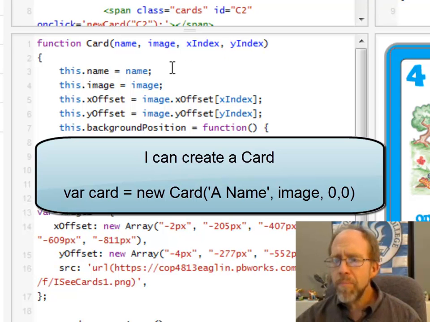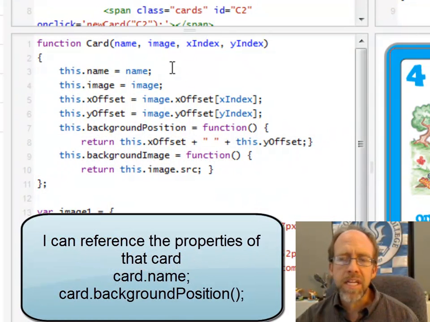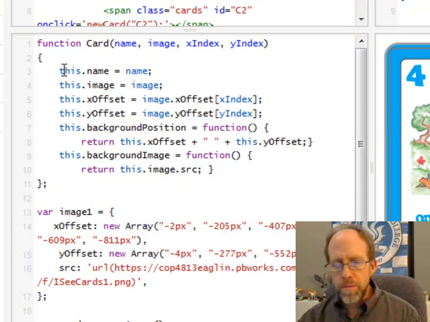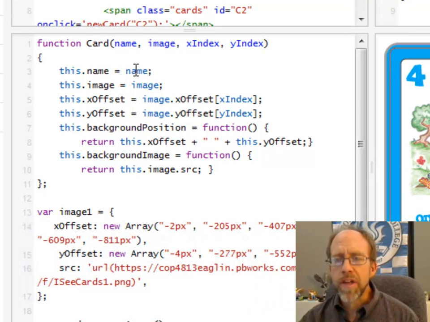So a card has a name, it has an image, it has an X index and a Y index. And the X index and the Y index is where it actually exists on the image. So I then use the this, which is a reference to the object, and I set this.name equal to the name. So now I can reference the card by name by using card.name, or the actual instantiation of that card.name, which is kind of nice.